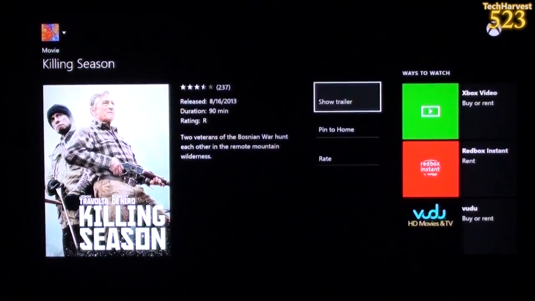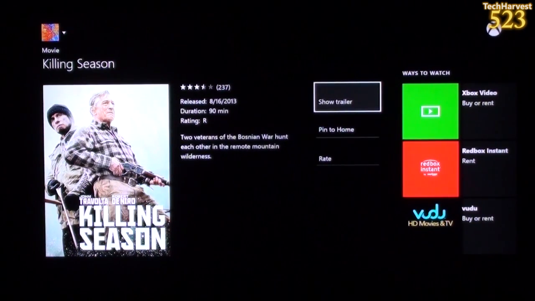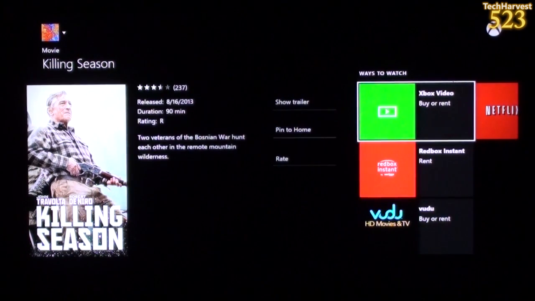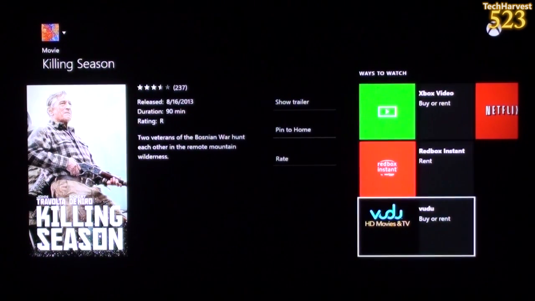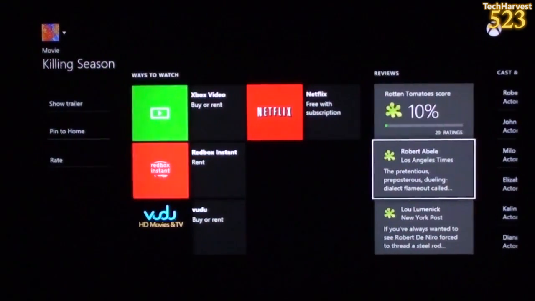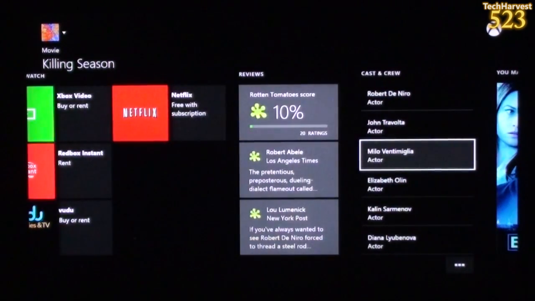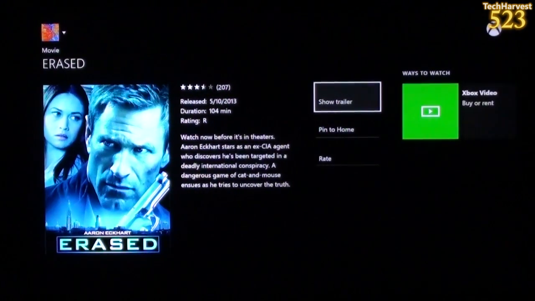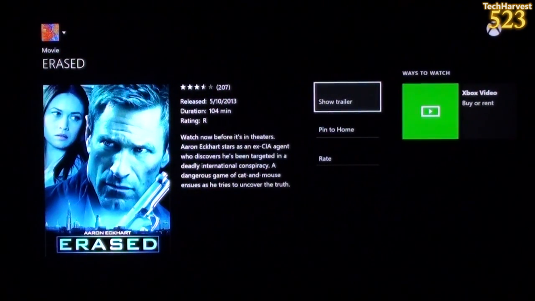All right, show trailer, pin to home, rate. How much is the rental? Okay, so you can rent it from Xbox Video, from Redbox, or Vudu. So that's nice. You have Vudu options on here. Again, Netflix. All that is behind the paywall, so I don't know if I'm going to be able to tell you how much it costs to rent one of these things. But generally, it's like $2.99, $3.99, up to $4.99, $5.99. So that's a going rate on other services.